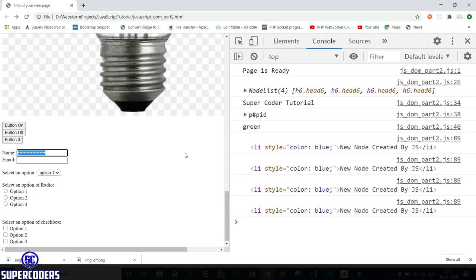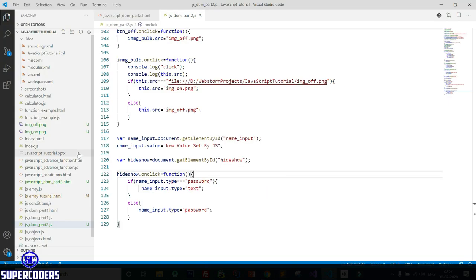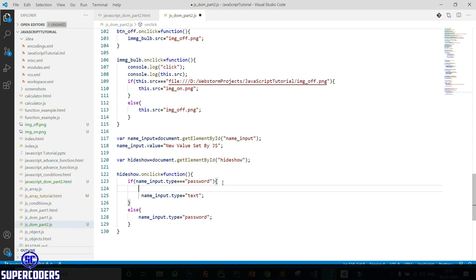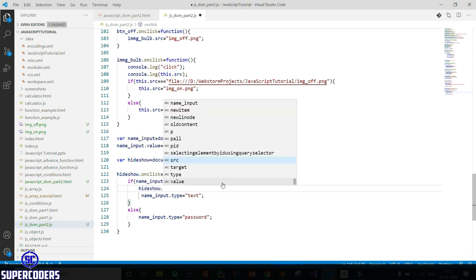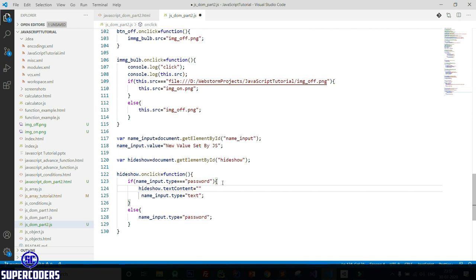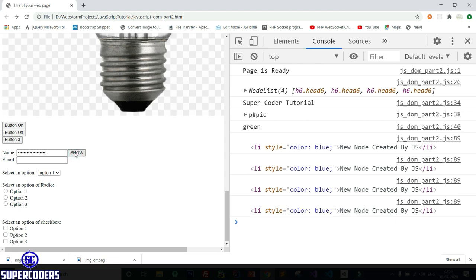Let's refresh, click on this and you can see hide show is working, but the text is not changing. Now let's see. So if it is hidden, then change it to hide show dot text content equal to hide, and here change it to show. It's a press and you can see hide show. So in this way you can create a form in HTML using JavaScript with hide show functionality.